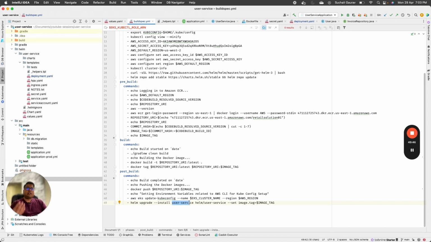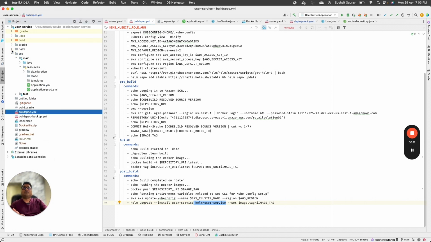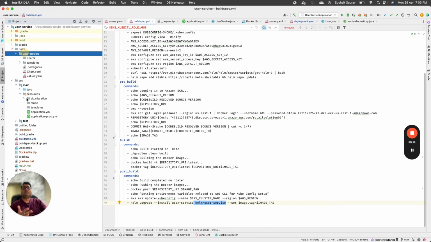How can I get the Helm chart? I can get the Helm chart helm/user-service because CodeBuild will clone your code into a machine. When it clones the code, it will put it somewhere. Let's say it puts it inside the X directory. So the X directory is the root directory from where this appspec.yml is being run. From the root directory, it will look for the folder helm. This is the folder. Inside helm, it will look for user-service. Inside this user-service, it will find all the Helm charts. And then I'm using --set image.tag to override with this image tag.